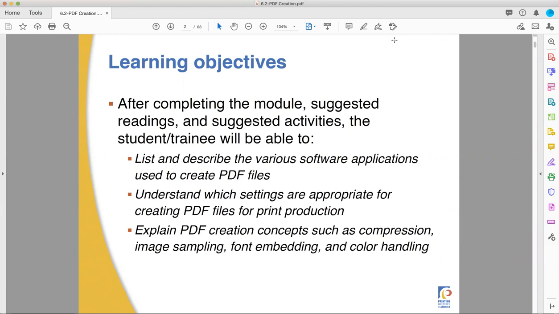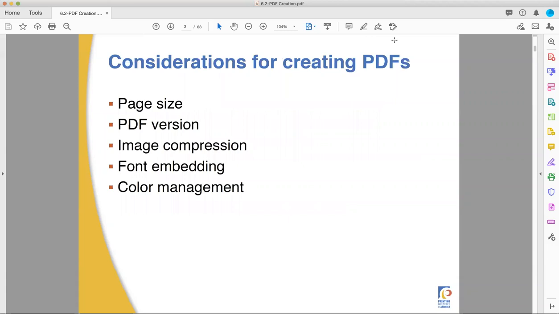So we're going to look at the different software applications that can make PDFs. We're going to understand the correct PDF settings for print production, and talk about creation concepts like compression, image sampling, font embedding, and color handling. Okay, so let's start off with a brief overview of the considerations. What do you need to take into account when you make a PDF?